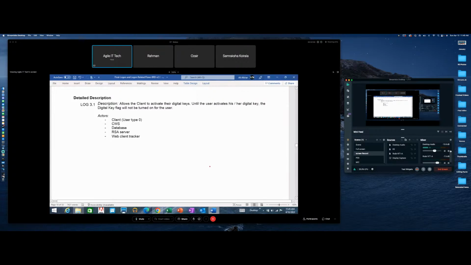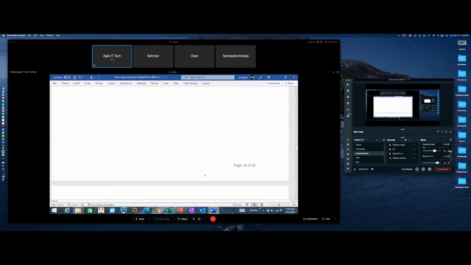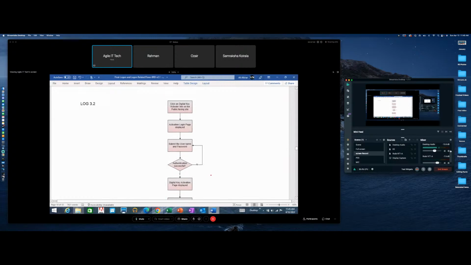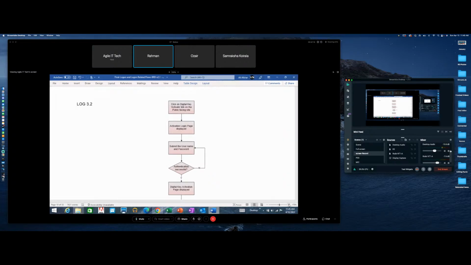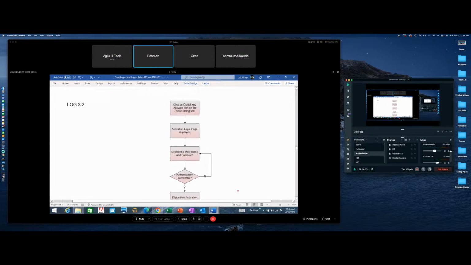All right. So you get a very easy process flow, Rahman. It's all straight. User clicks on the digital key activate link on the public facing site. Thank you for blowing it up here. System shows the activation login page. You can use displays. System displays the activation login page. Okay.